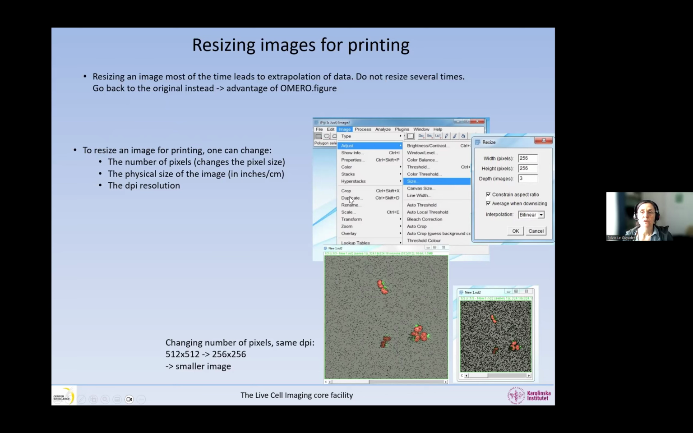The image quality will look down because it's a little bit like binning. You make bigger pixels, basically, but it's not good to go higher because then you're creating data. Your image will look smoother, but this is actually artificial. So the things that you can change in an image are the number of pixels, the physical size in inches or in centimeters, or the DPI resolution. These three things depend on each other.